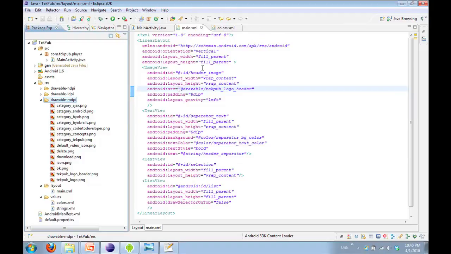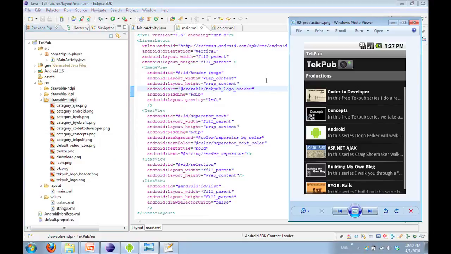So if we take a look at what we're trying to find here, the TechPub logo header, we can find that TechPub logo header is right there. We're going to add about 5 pixels of padding around everything. Otherwise, we would see this would be real close up to the top and bottom, and it wouldn't really look that well. And then we're going to tell it that we would like it to align left with the gravity.